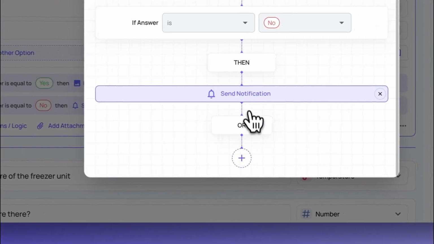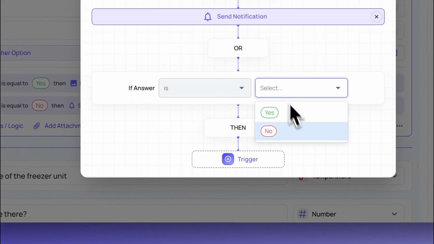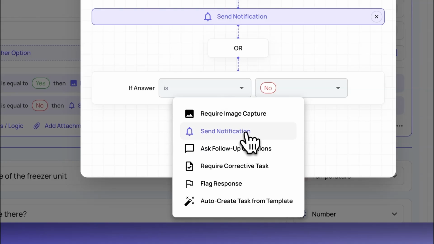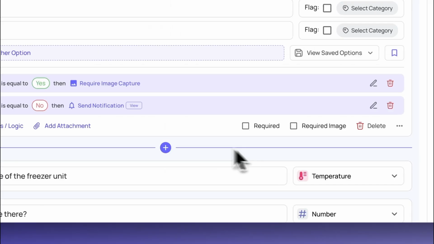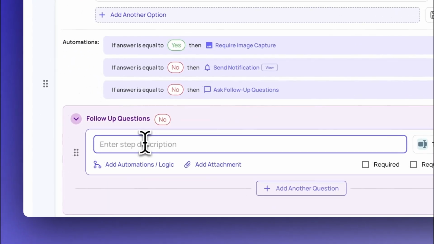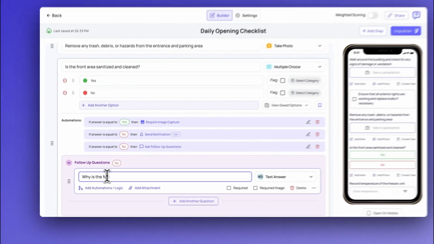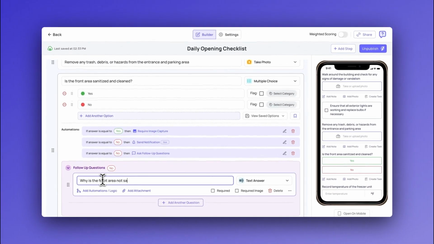Let's try another example. Let's ask follow-up questions when the submitter responds with no. Here I'll ask them to specify why the front area was not sanitized properly. I'll leave this as an open-ended text answer to allow the submitter to type in their own explanation.